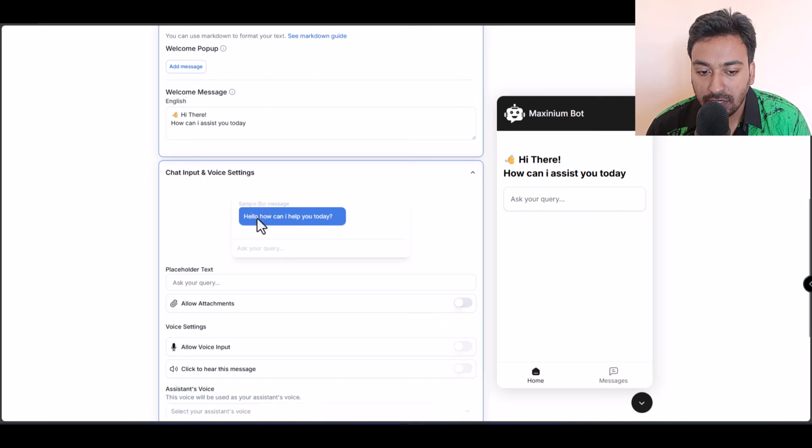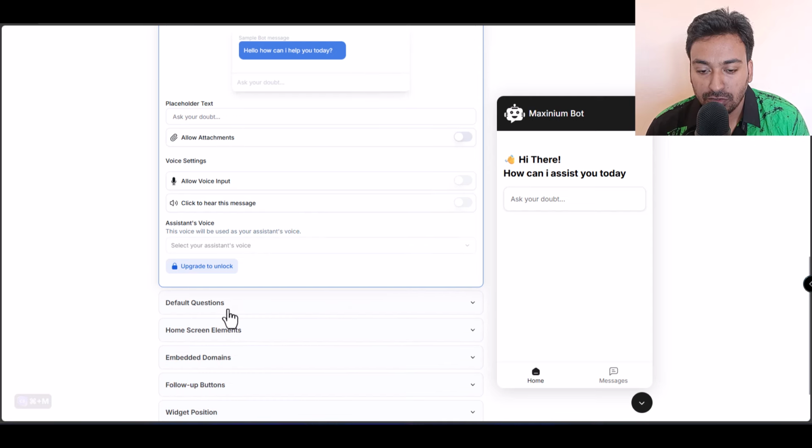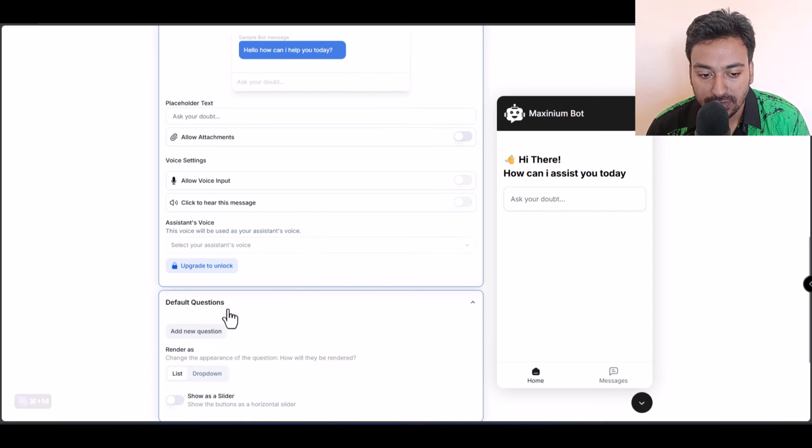Once that is done, now it's asking what you want to ask in chat, like your query. Let's say for example, if you want to allow users to attach something, just turn on this option. And also if you want the user to have voice input, click on that. All those messages are shown here, in case you want voice settings.